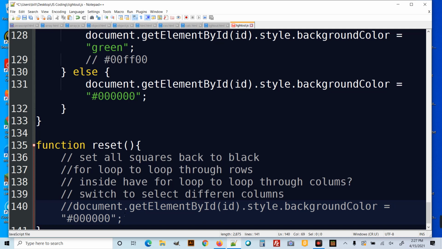Sets it to black. So you're going to want a for loop to go through your rows. You may want a for loop to go through your columns. Again, there's a couple different ways you can do this. You're going to use a switch to select different columns. And then you're going to set each to black. So you're going to use that ID to set each to black. You can look at earlier code in this, and you can look at other code. That is your homework for when you come back next week, and we'll talk about it and get there.